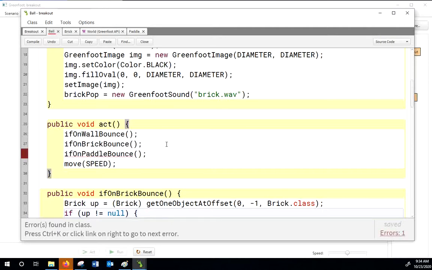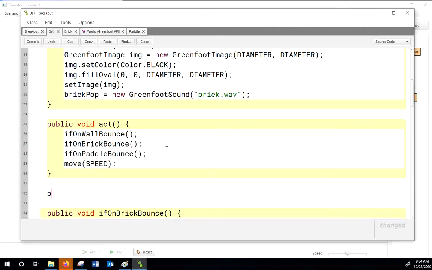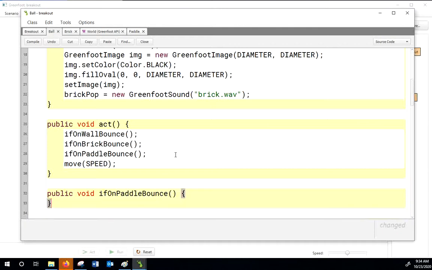And so here we go. Yes, it's mad at me because it doesn't exist. And remember, we're calling a method in the class that we're working in, so I just call the name of the method. If on paddle bounce.